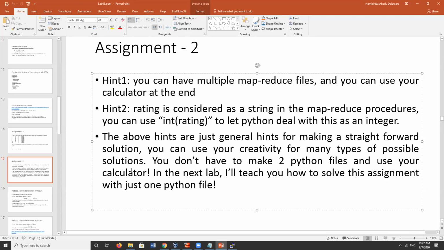But for making one Python code, you need to do some extra work by Googling how to find the average. That's the reason I give you a bonus, but no worries. With today's knowledge, you can make 2 different Python codes. One, you count how many times the user rated. Another one, you sum up all of the ratings with this function because you want to avoid errors. And just use your calculator and report it.